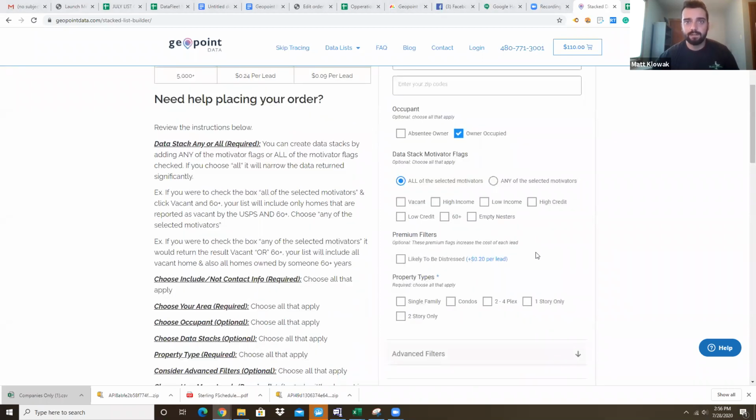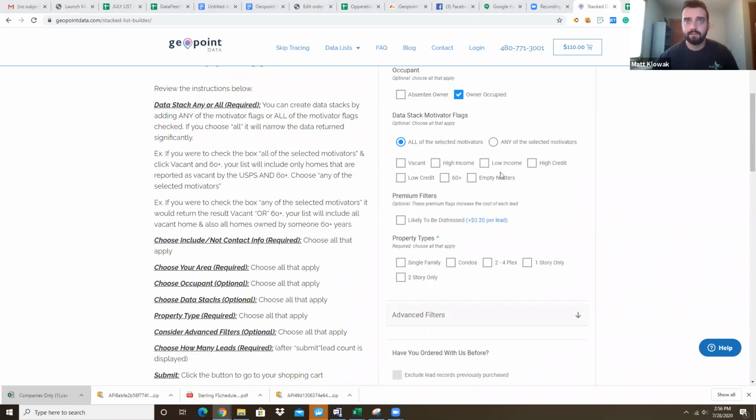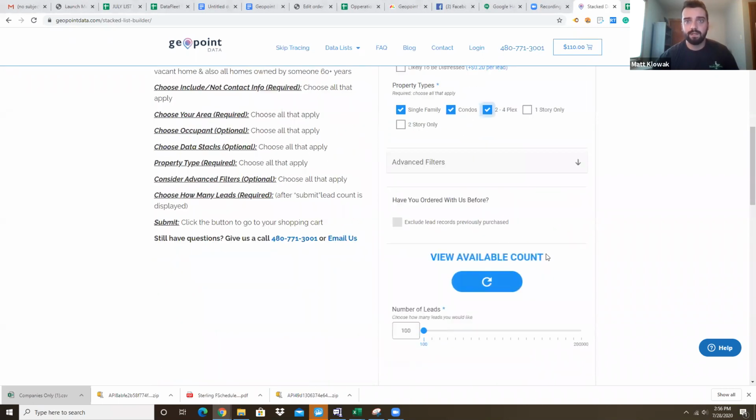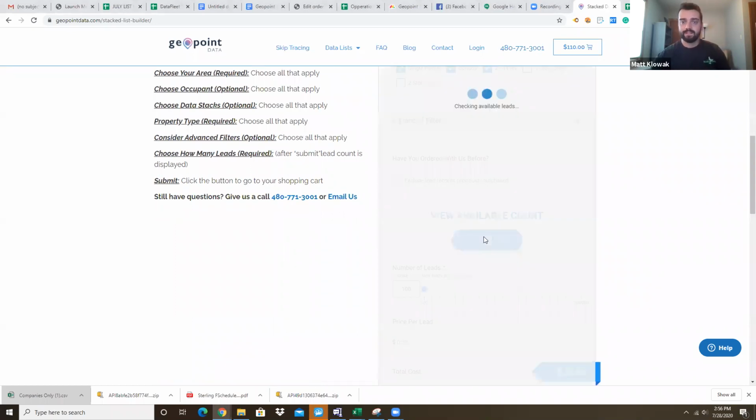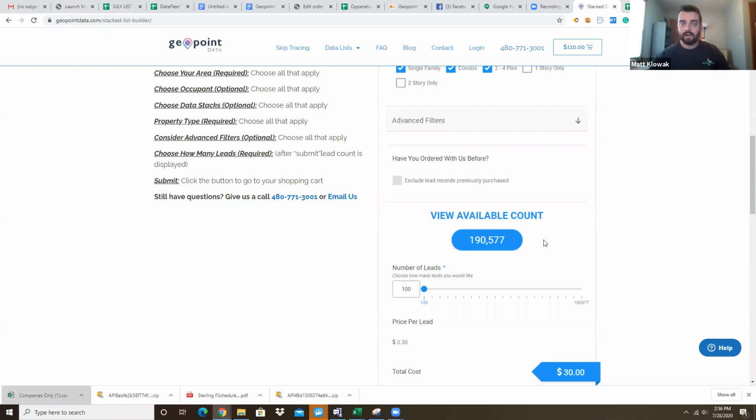And just to see where the counts are at before we put any of these motivating filters in, we're just going to select the property types that we want, which is single family, condos, and 2 to 4plex. And if we have the occupant and the property types, we can go ahead and view our available count just to see what the counts are like in Phoenix for owner occupied with those property types. And so just take 2 seconds, and once it loads, then we'll get all the information right here, which is 190,577 properties with the owner living at that residence.